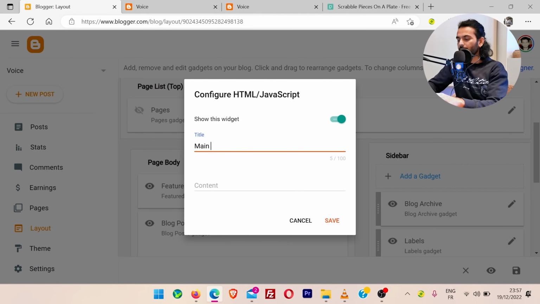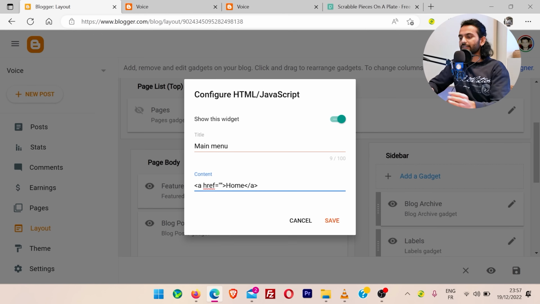So we'll say it main menu, and then we will add a link here. So link will be something like this. If you don't know what is a link, check the description of this video. If you are developing a website, you should know about this thing. It is very important. For now, we will leave it empty, and then we will say home, and then we will close the link tab. So this is a link. You give here the link address. This is the text you want to appear as a link, and then you close the link.